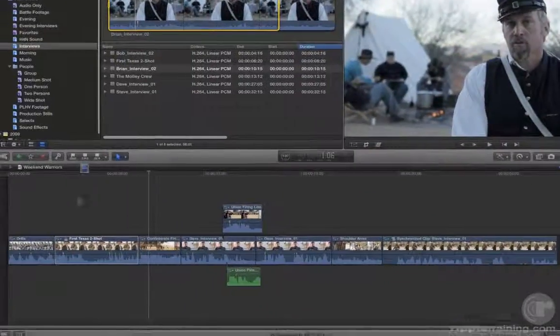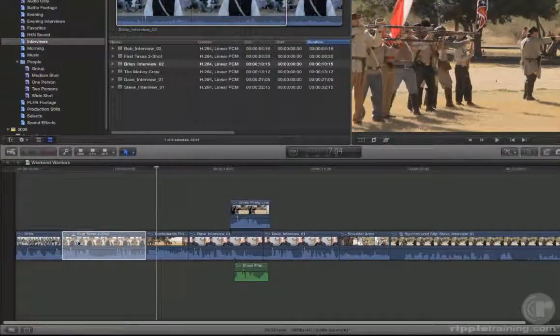Drag the selection on top of the audition clip and choose Add to Audition. The difference between Add to Audition and Replace and Add to Audition is that by adding, you're not changing the currently selected pick. You're simply adding it to the audition clip container.